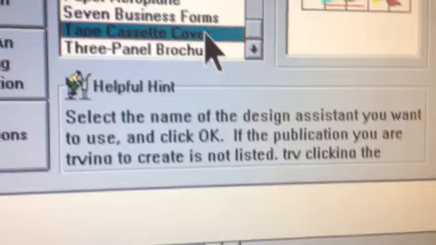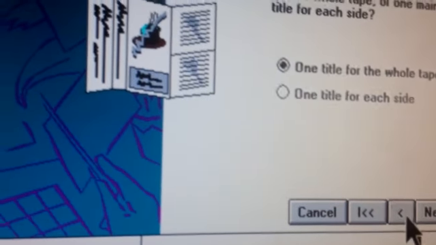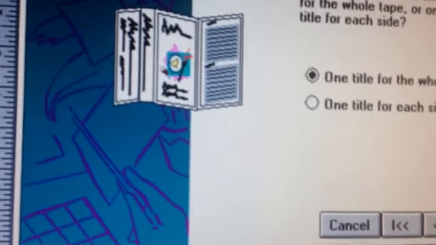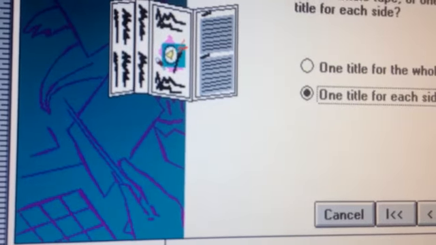I'm going to show you something else I also used to do. Take cassette covers, because I used to enjoy making cassettes, me singing, and I used to have inserts. So, again, let's go for the jazzy one. Actually, no, this time let's go for traditional. There we go. One title for the whole tape.